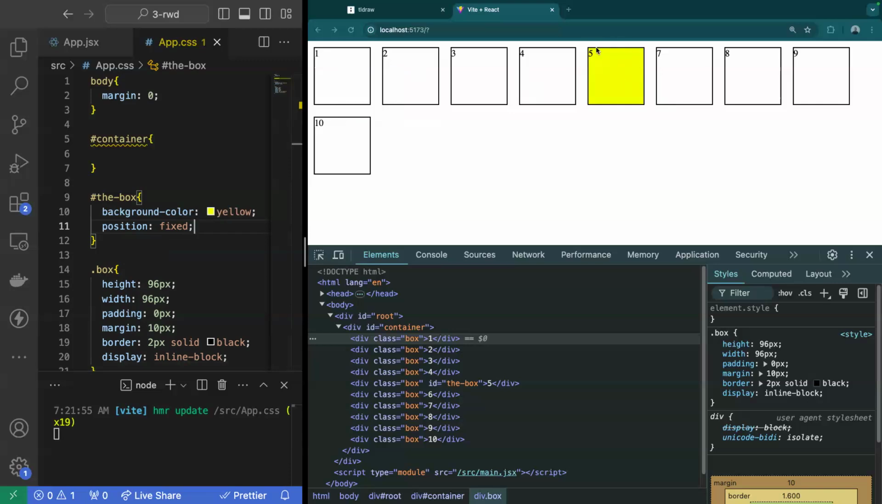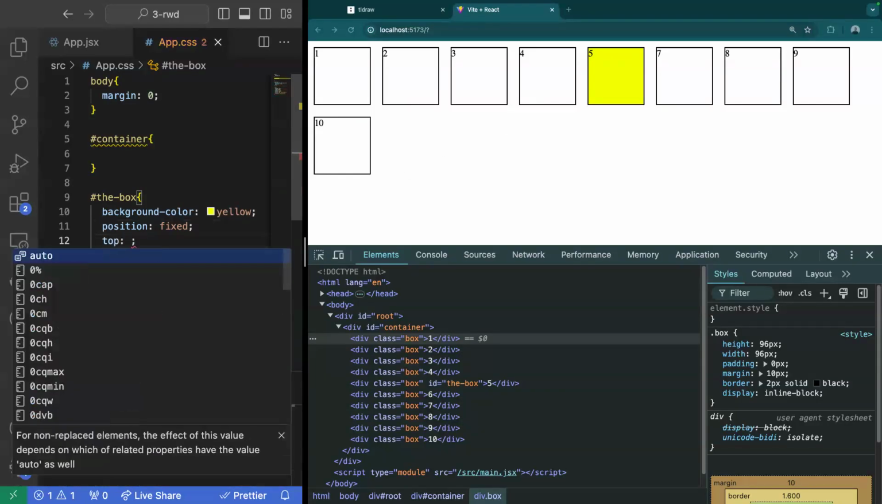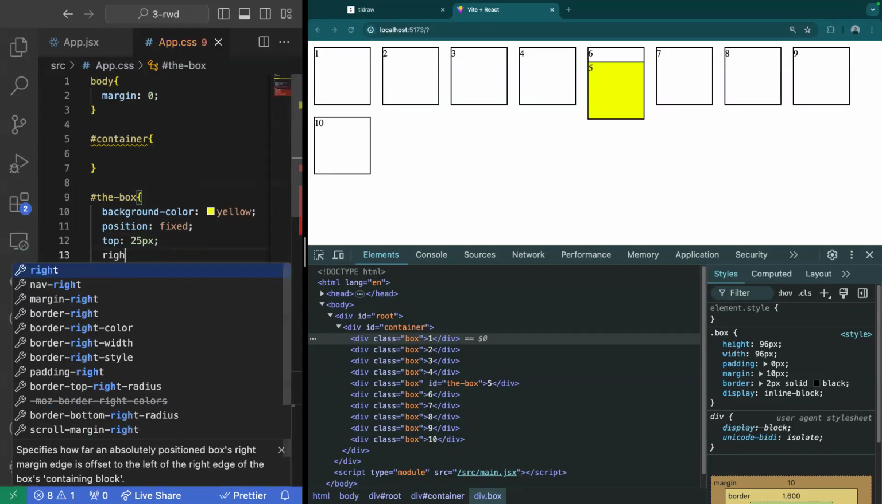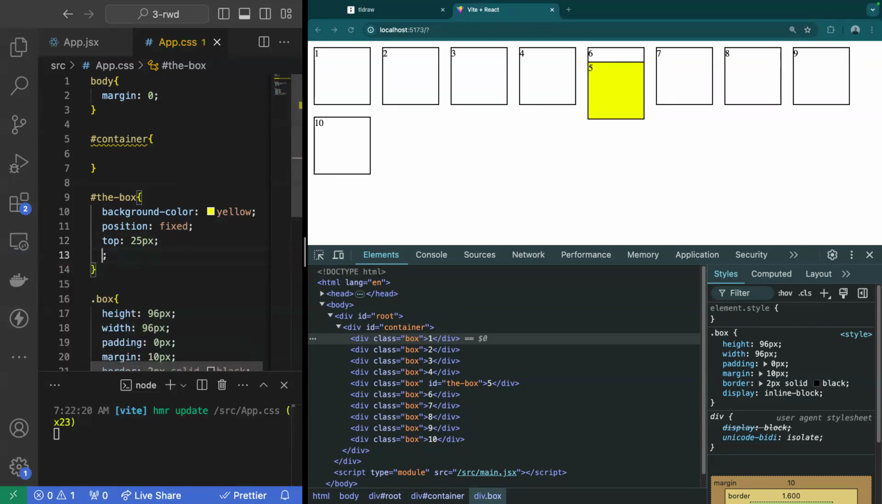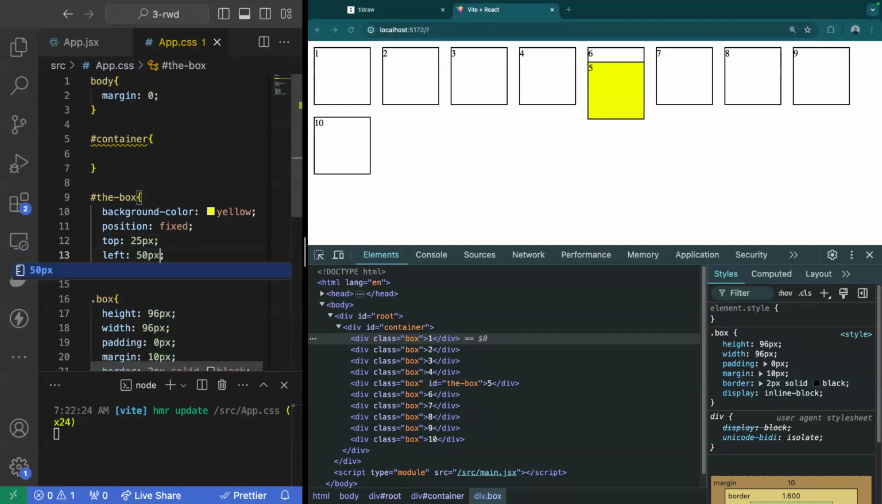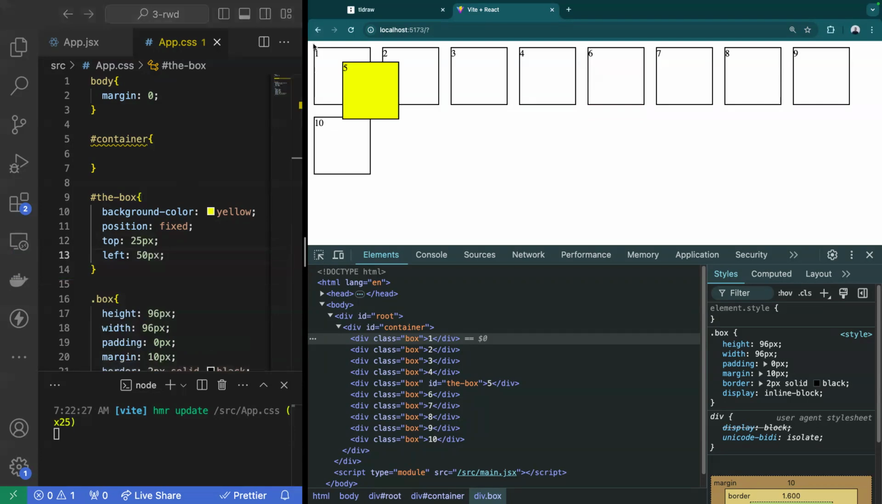We don't see 6 because 6 is actually behind this number 5. But when I say top 25 pixels, it moves down from the parent 25 pixels. But now look at left. If I say left 50 pixels, it goes 50 pixels from the left-hand side of the parent. In this case, the parent is the container. So it's saying, hey, parent container, I want you to move right 50 pixels from the left edge of the parent container. So that's position fixed.